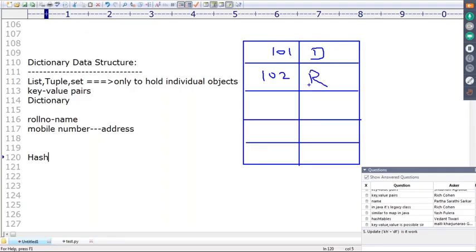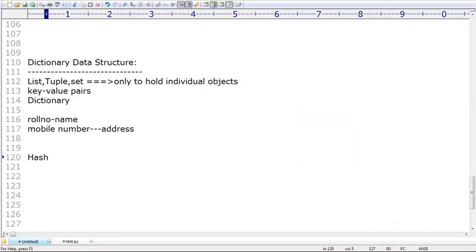Now my question is, are duplicate keys allowed or not allowed in a dictionary? Not allowed. Duplicate keys are not allowed, but a value can be duplicated, no problem at all. Next, what about heterogeneous objects? Heterogeneous objects are allowed for both the keys and the values, no problem at all.